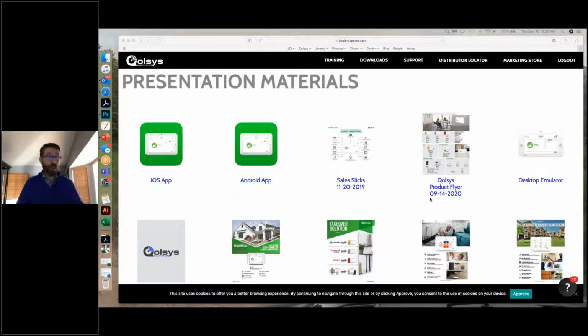Okay. So the first thing you want to do is a search in the App Store or in the Google Play Store for IQ Panel. Okay. When you do, you are going to find an iOS app or an Android app. Now, if you log in from the dealer portal from your phone, you'll be able to click on the icon here that says iOS app or Android app, and it will take you directly to that link.